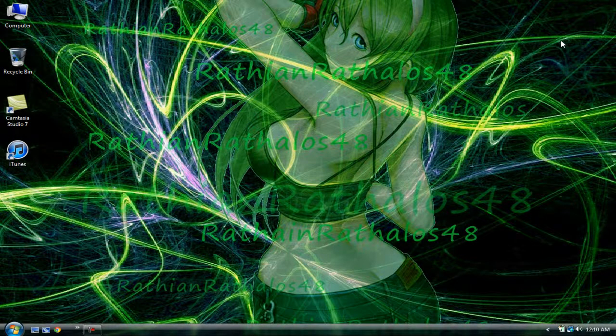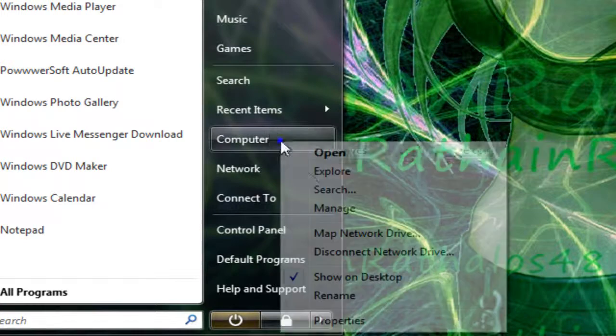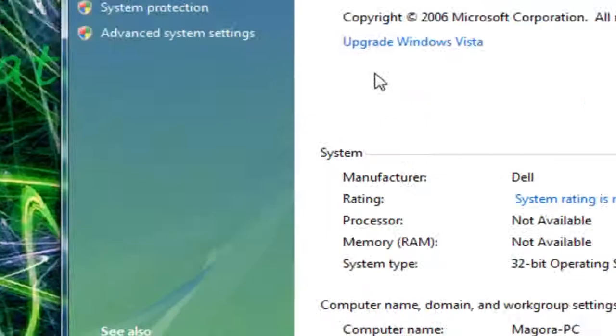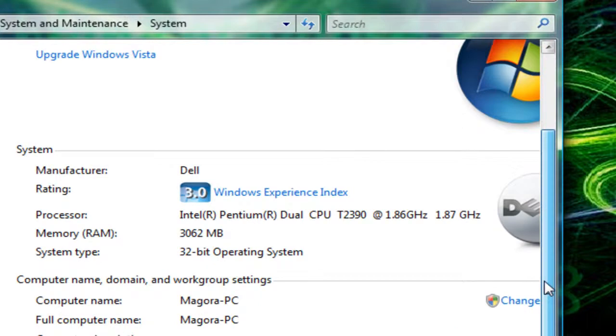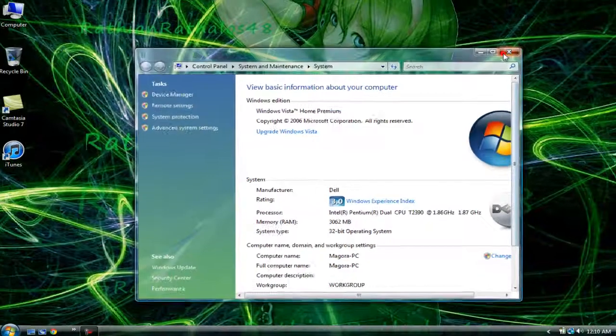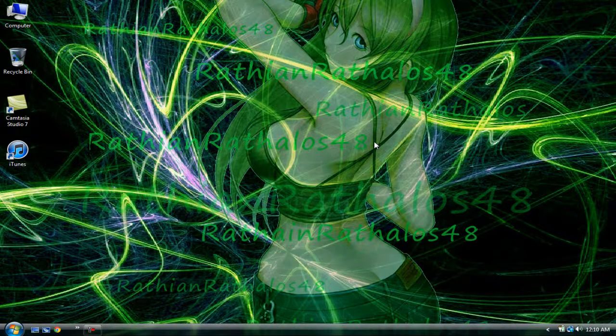As I do with Vista. Vista can do it too, obviously, since I just showed it. And obviously I'm using Vista. If you're looking here, Home Premium. So I'm going back to XP, just because. That's basically everything.